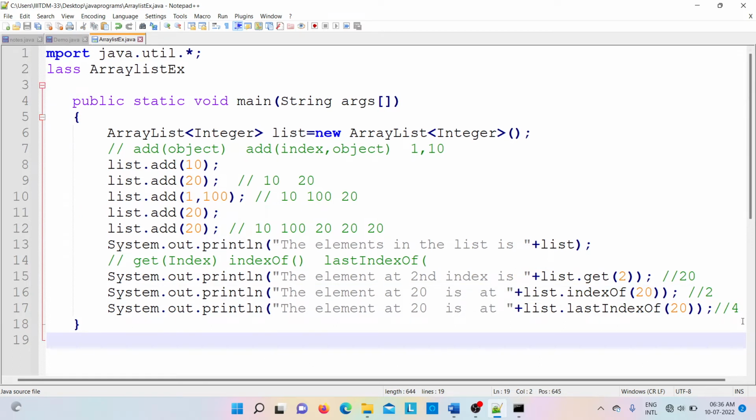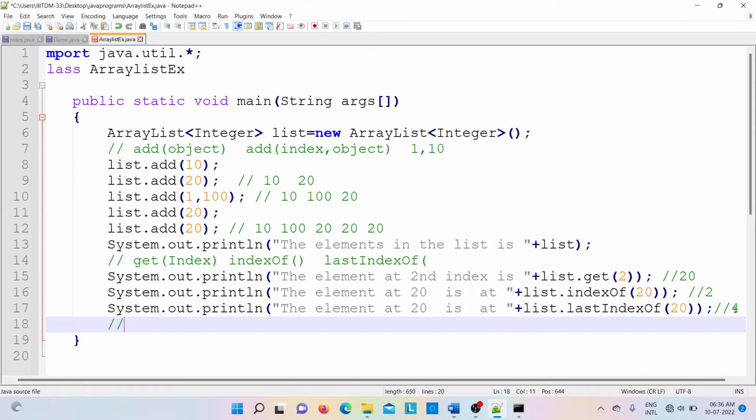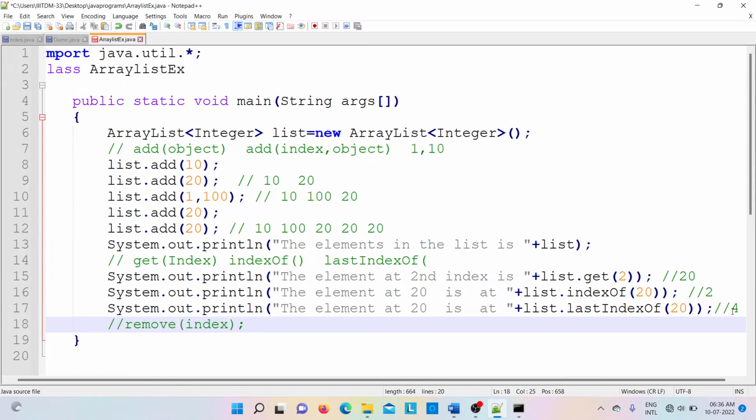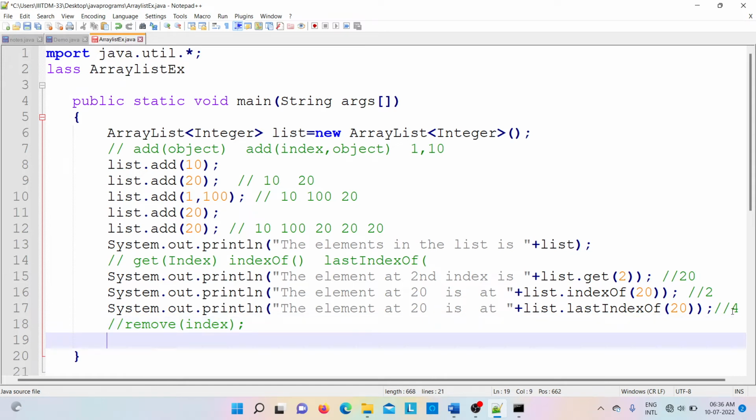Okay, now what we will discuss is the remove method. If you want to remove a particular object, you can provide the index here. At that particular index, the particular object will be removed. Now you can look here. I can write System.out.println, the removed element is, or object is, and I can provide list.remove. At index 2, 20 is there, and that will be removed.